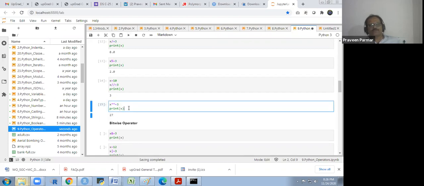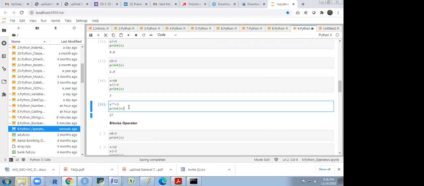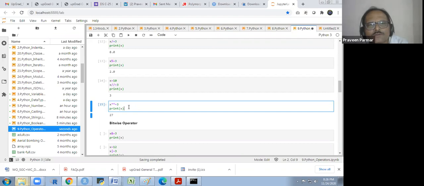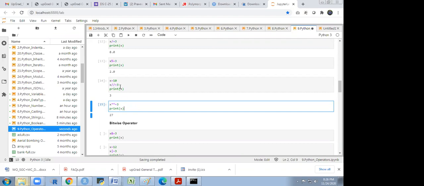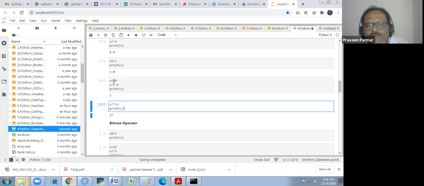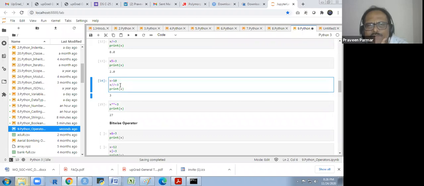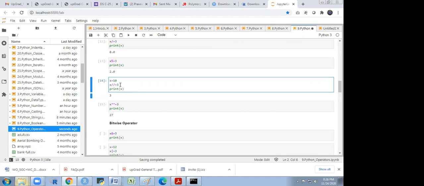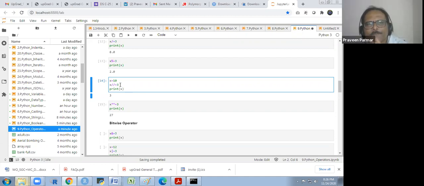Does that make sense to everyone? Sir, in line 14, what did you do? This is the floor division. Floor division, when we are dividing 10 by 3, we get 3 times it divides. We just get the quotient only. We won't get the decimal and everything. Okay.